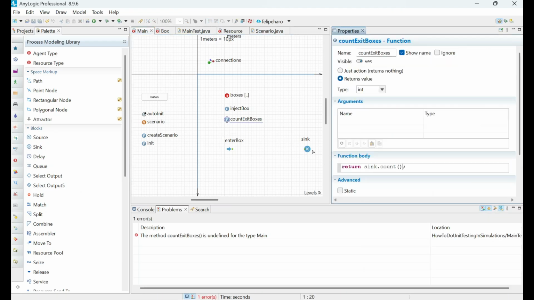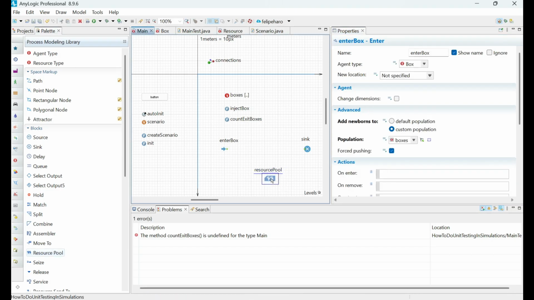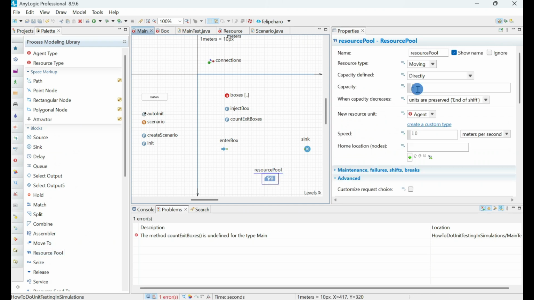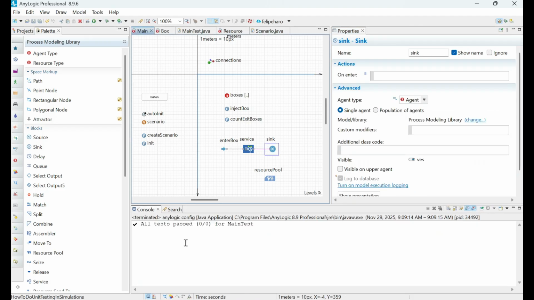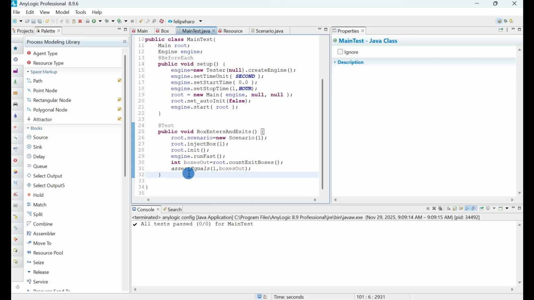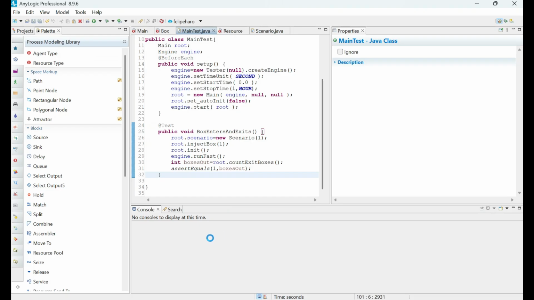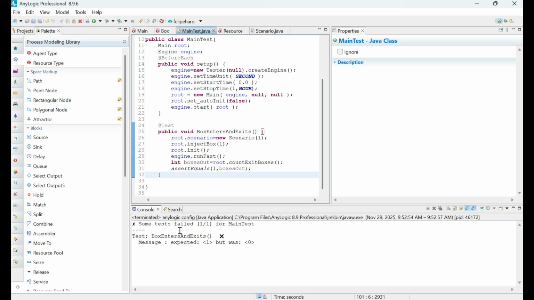What this will do is count how many boxes came out of the sink. We can create a resource pool. Remember, capacity of 0, and a service, and this service uses this resource pool. Now we compile it, and everything is okay. In this function, there are no more errors, because I created the two functions that were missing. But if I run all tests, what happens? The test fails. The expected is 1, but none passed.